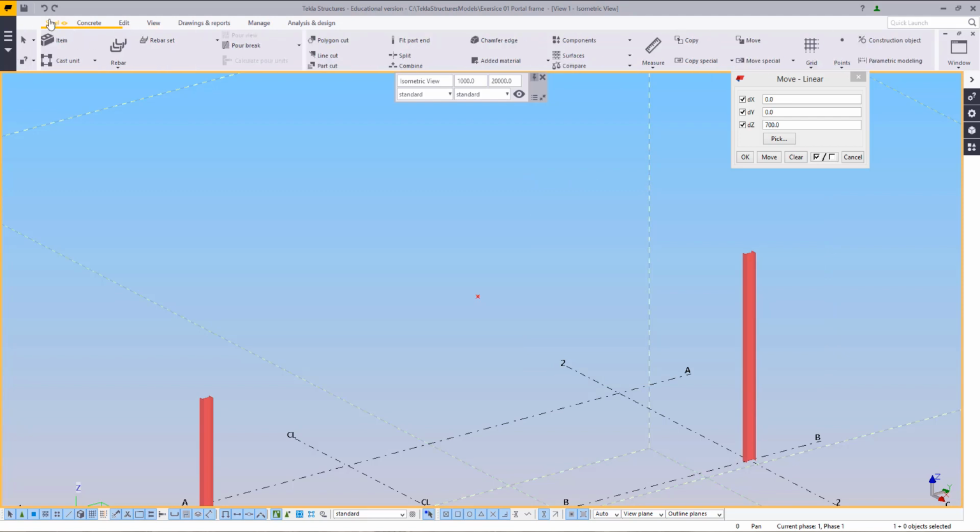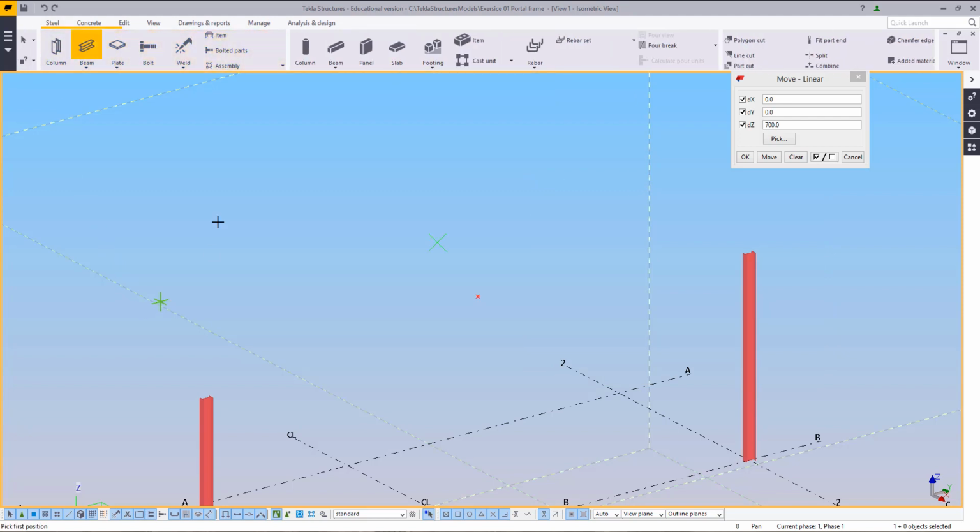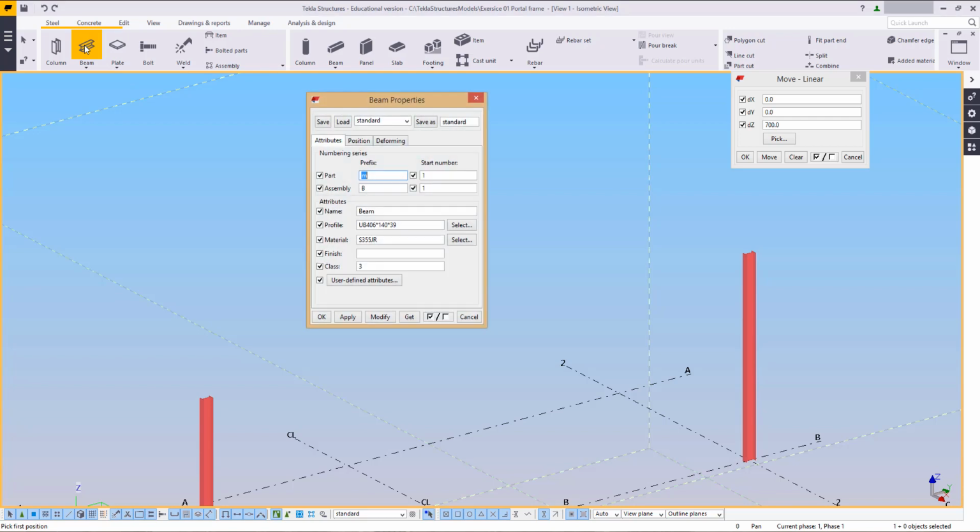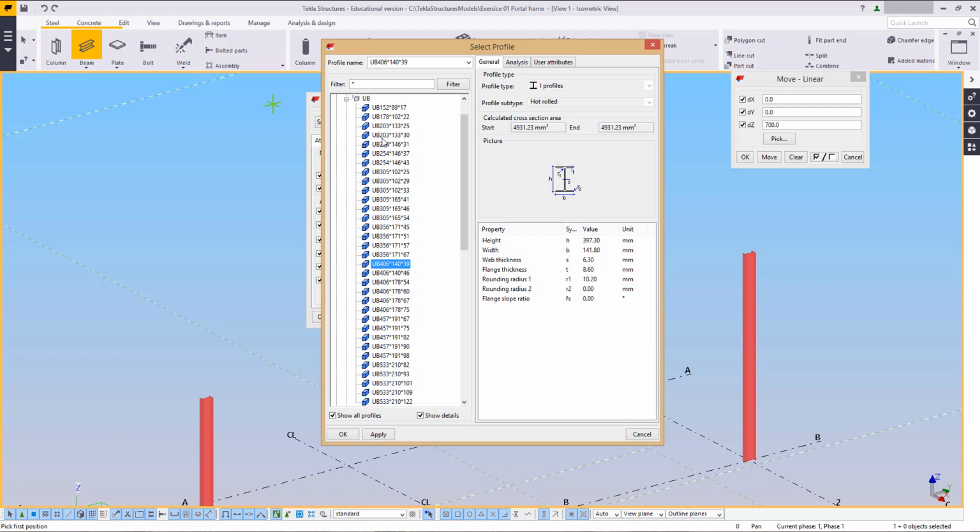So let's go back to Steel, select Beam, let's edit the properties first. Now for the mark I'm going to use R, and for the name we're going to put in Rafter. Okay. As for the section size, let us select the profile and say 305 by 165 by 41.